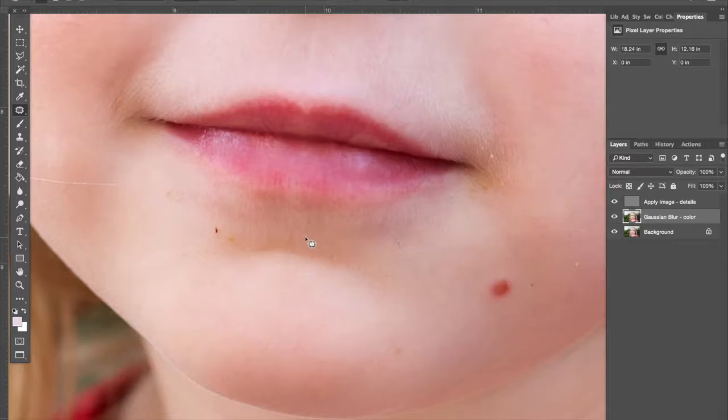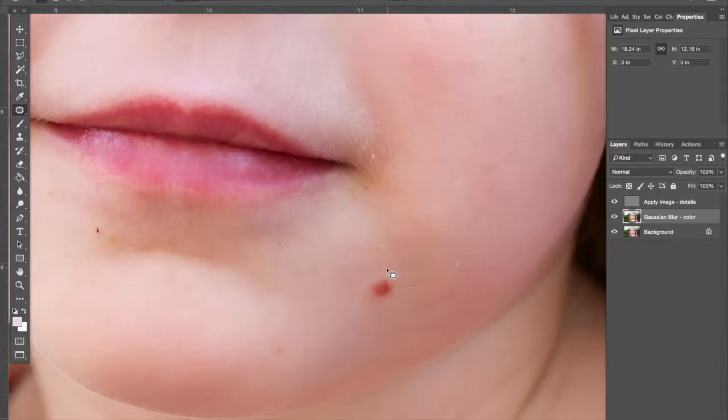So what I'm going to show you is what happens when I use this patch tool to get rid of a blemish, okay? This one's the most obvious. So I'm going to go ahead and drag it to some pixels that I want it to look like. Okay, you still see all the detail, don't you?